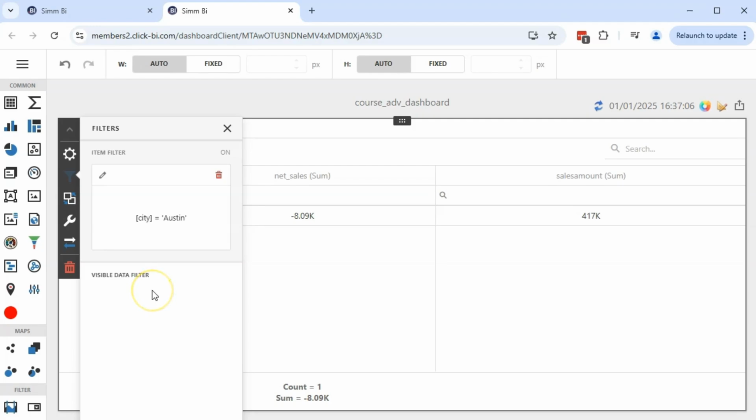And why would we want to do that? If we want the rest of the data to affect things or connect to other reports, we can do just the visible data filter. So this will affect just what we see, and the item filter affects what the table actually holds. I don't want to get more into it now. So this is the general idea.